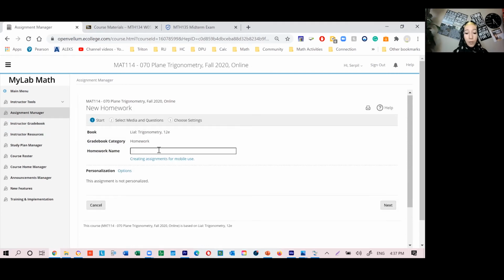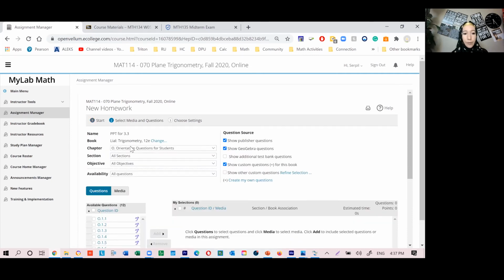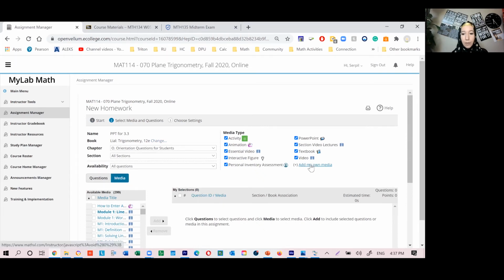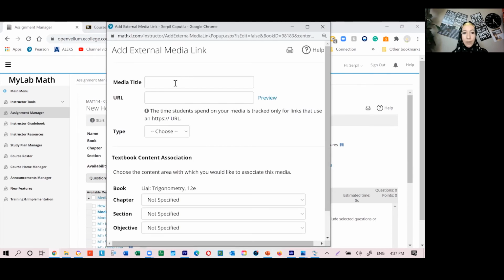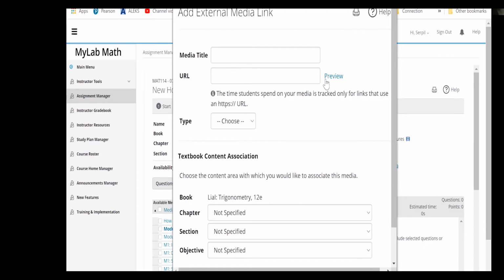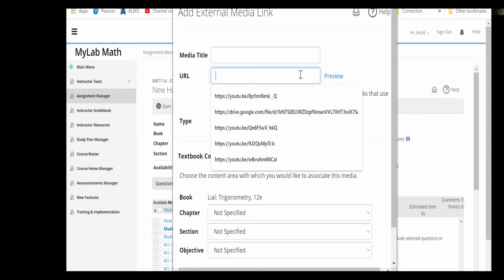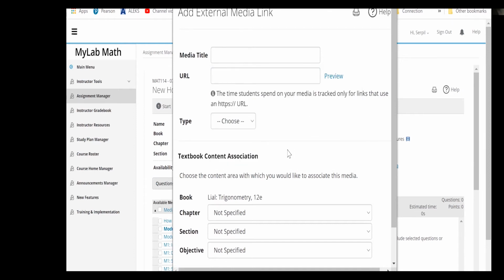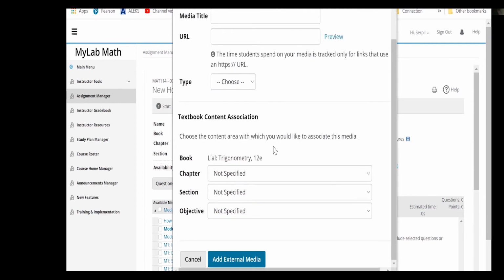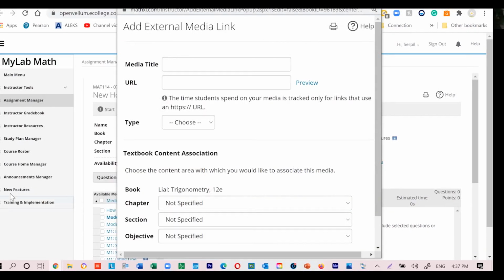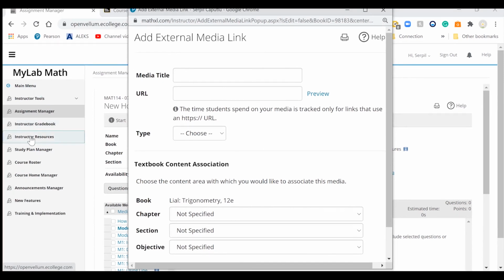If you want to add your own PowerPoint slides here, then you can create a homework assignment, and when you go to media, you're going to say Add My Own Media, like we did for the video, right? You can upload your PowerPoint slides to Google Drive and then share the Google Drive link here. And also, sometimes the publisher doesn't share the PowerPoint slides in the multimedia library, and if you don't see it in the assignment list, in this case, you will need to use the instructor resources.